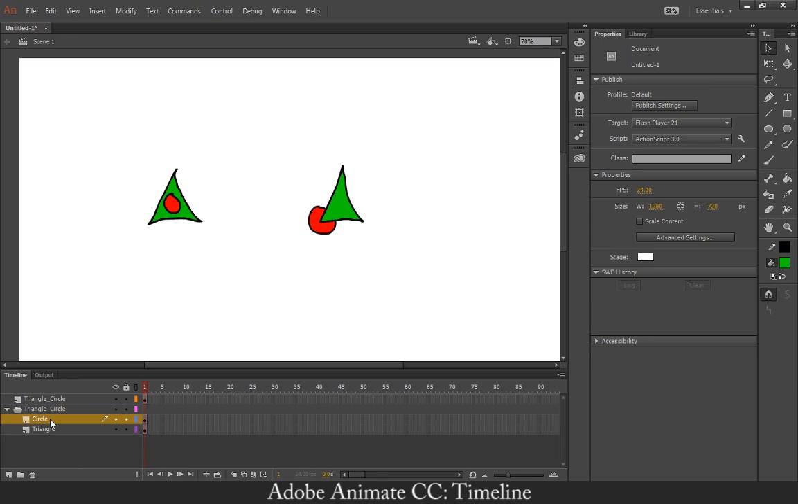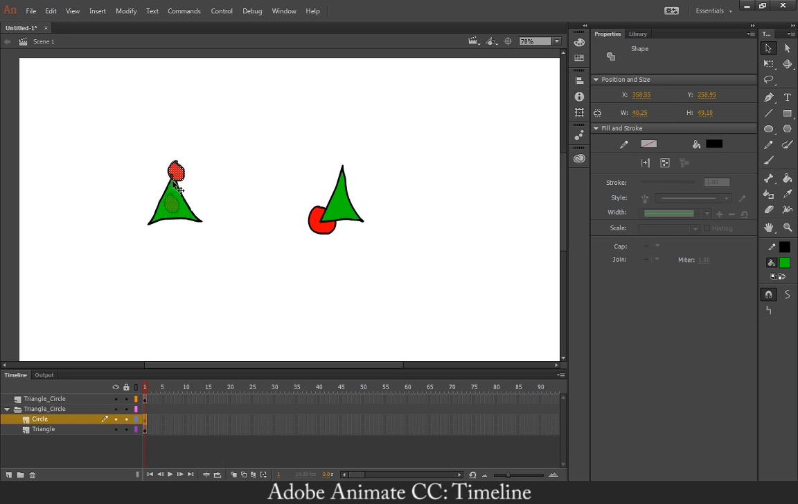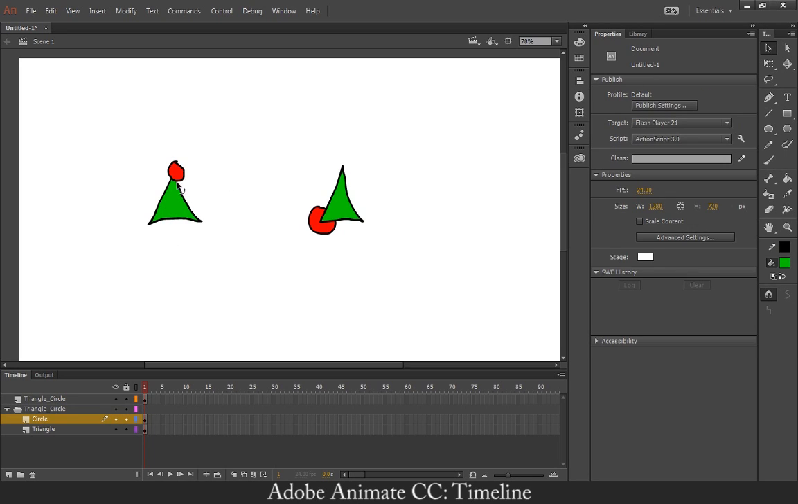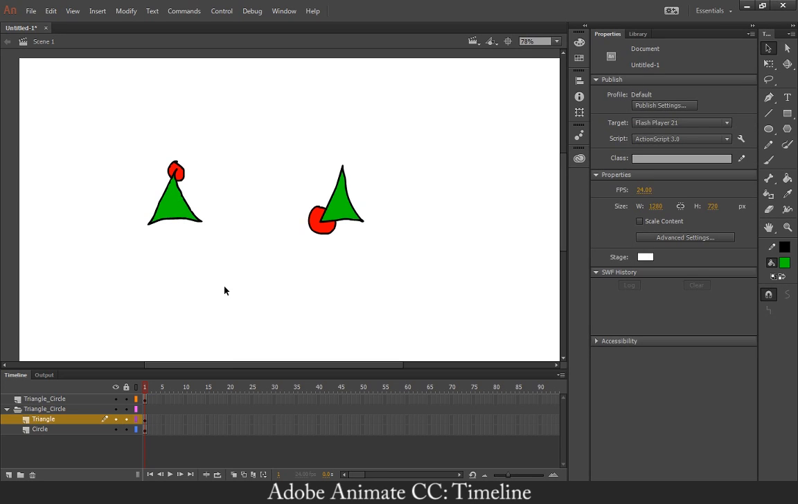Really simple. Now let's just say I wanted to have it off to the side but still overlapping in a way, I've got that there. Now maybe I want the triangle to be above it, and I've got it like so. So those are really big benefits of having separate layers.